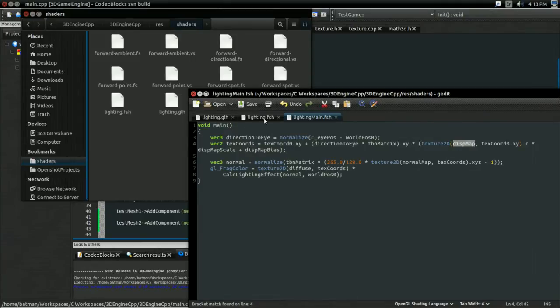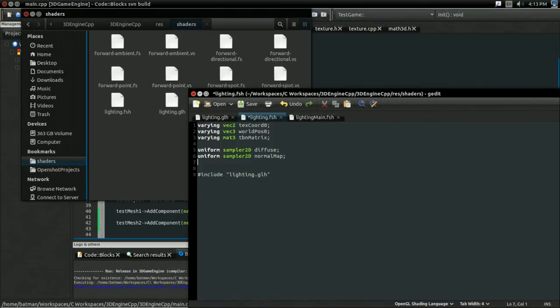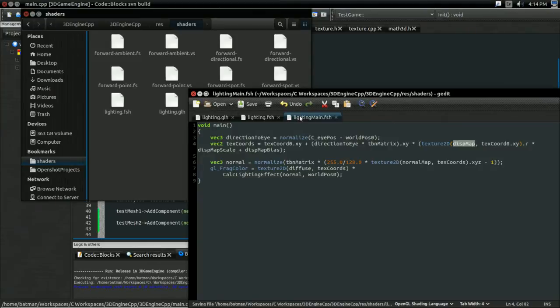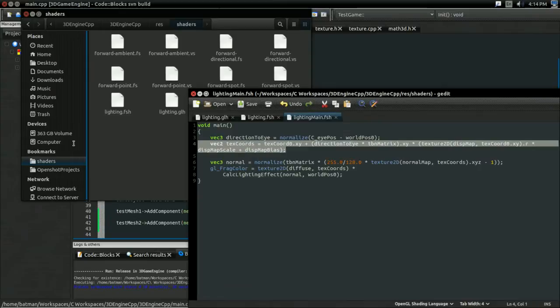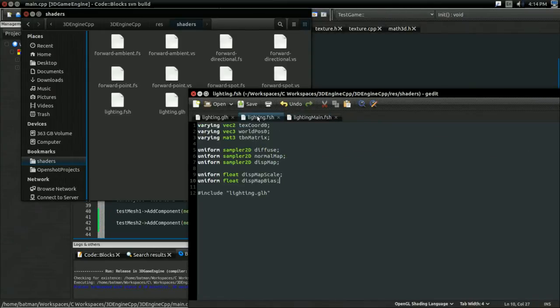All we have to do now is declare our displacement map uniforms, and we should be good. So, in our lighting header, I'm going to define uniform sampler2D displacement map. That's, guess what, the displacement map. And of course, I'm going to have my uniform float displacement map scale and uniform float displacement map bias. And cool. We have taken in all the uniforms. We have the calculation in place, and it's being used. And that's honestly almost all there is to parallax displacement mapping. All we have to do now is just feed in the values, and we're done.